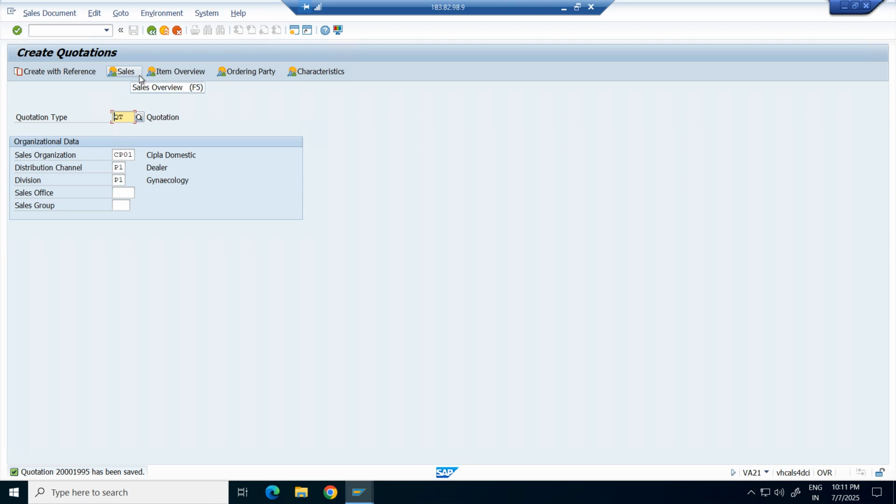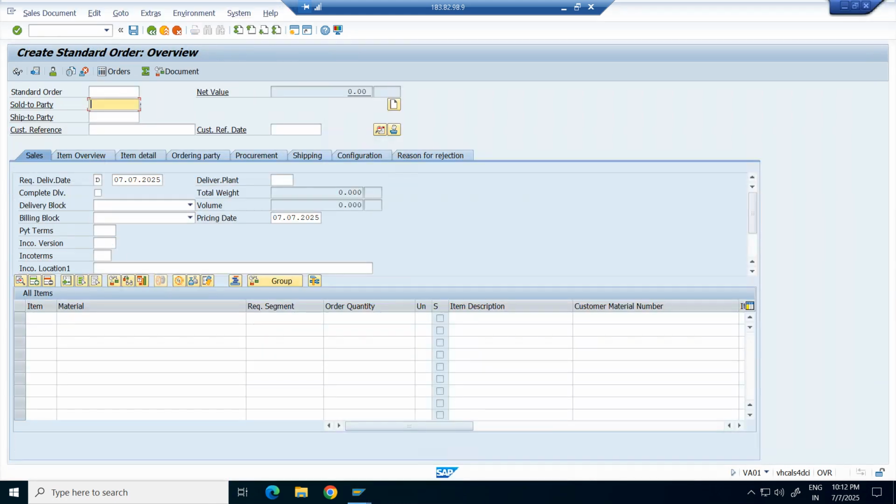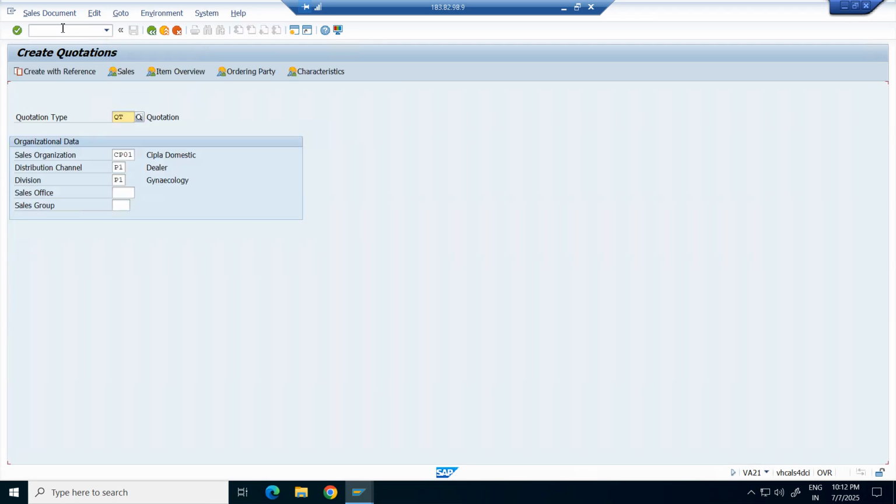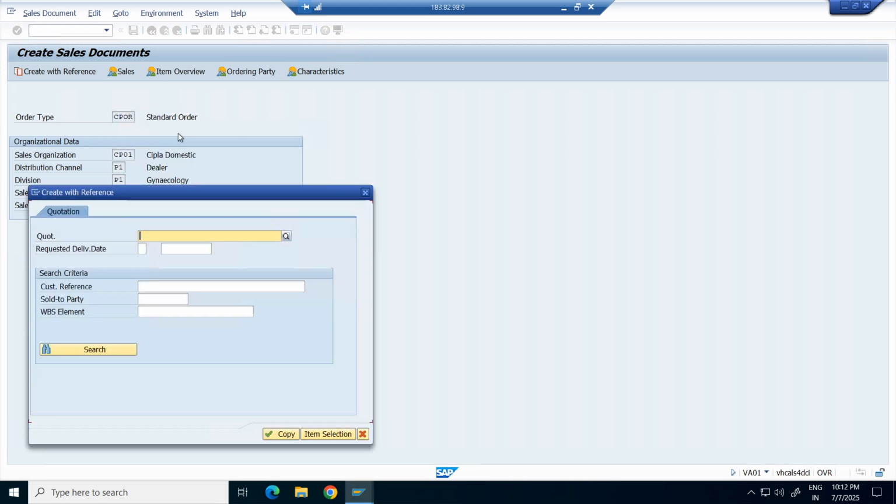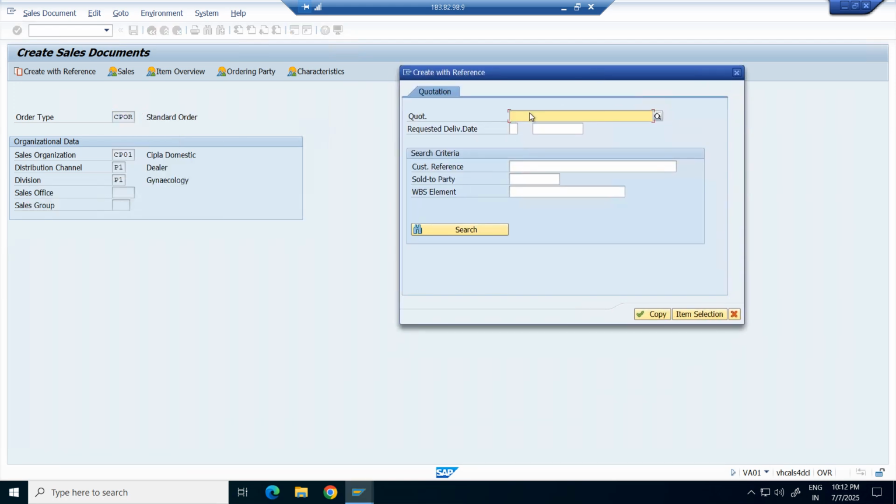Now let's do one thing. We'll create a sales order now with reference to what? Quotation, right? Slash n VA01. Now by default it is showing OR, but I will give CPOR. This is mine. See, now the system is asking to give the quotation number mandatorily. For example, if you don't want to go anywhere else and want to search for the quotation number here itself, click on this option.